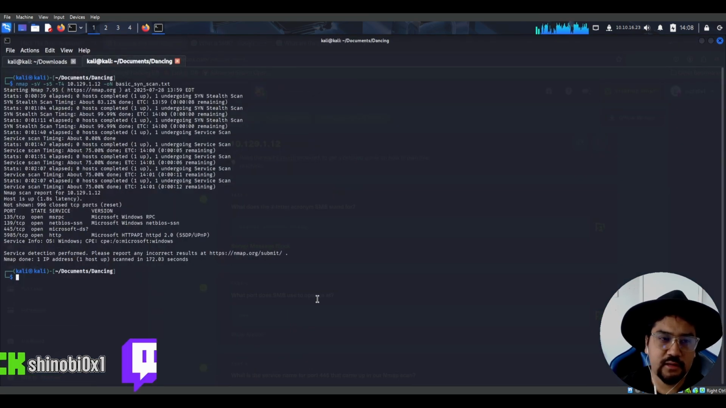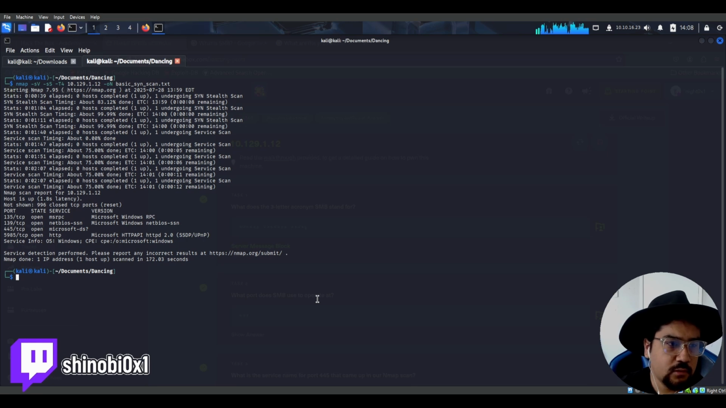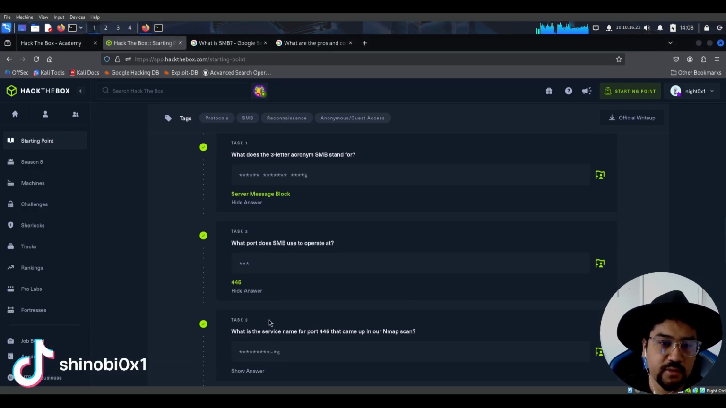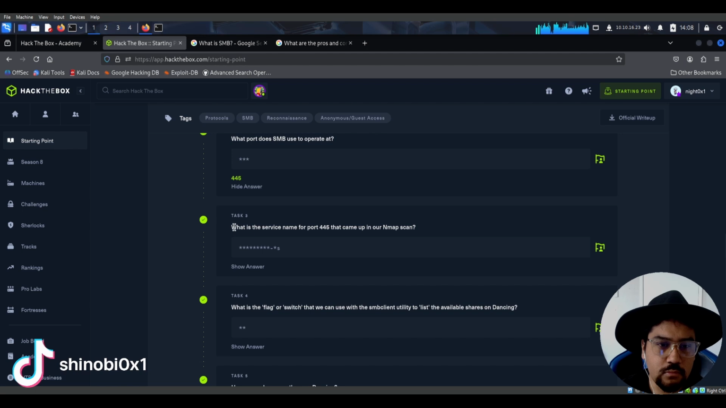And then I already did an nmap scan. So from here, let's see. Let's try 139. It should be 139, I believe. Oh, 445 actually. So it'd be 445. Okay. What is the service name for port 445 that came up in our nmap scan? Let's see.